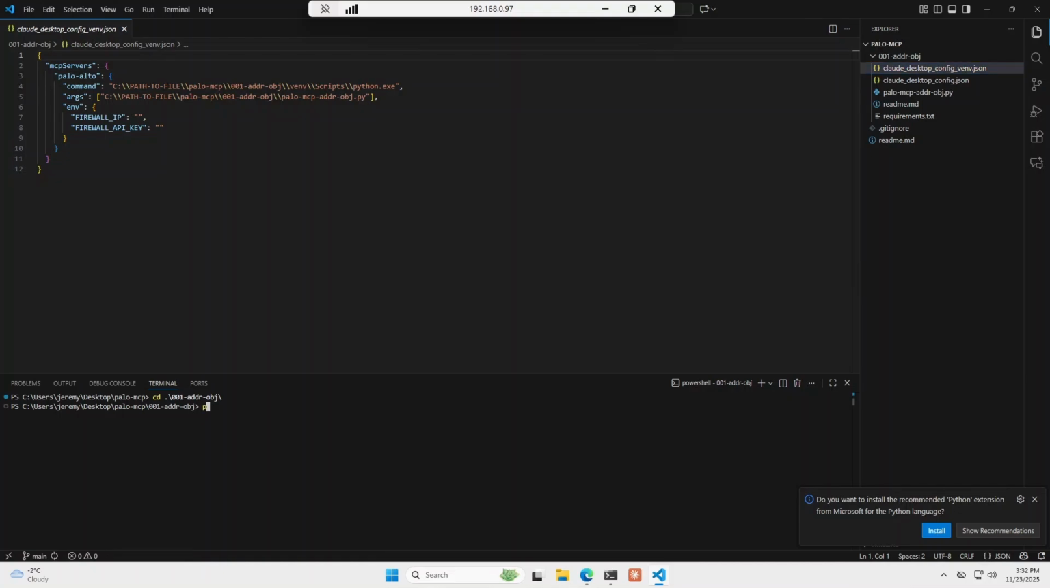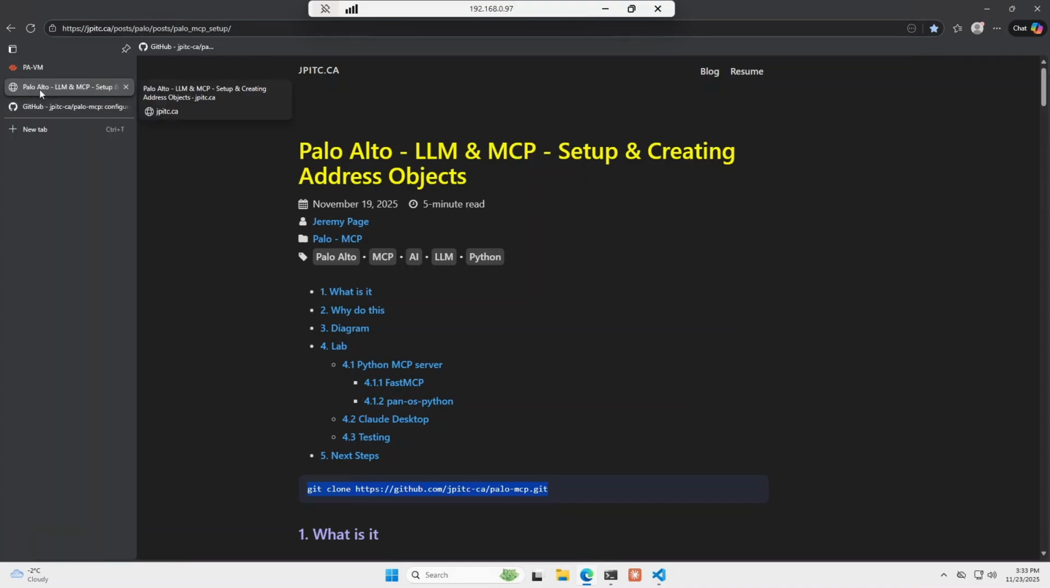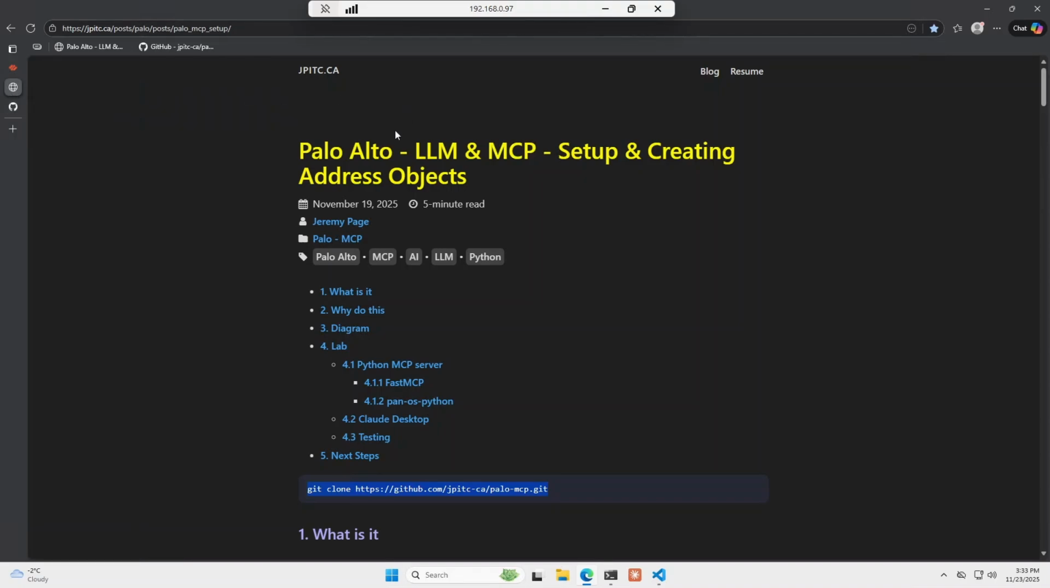So if I do list, you will see that there is nothing else, right? So what we want to do now is to create the virtual environment and then install the libraries. And then when Claude sends a query to the MCP server, we want it to use the Python environment. But also, all of the links for the GitHub will be included in the description of this video.